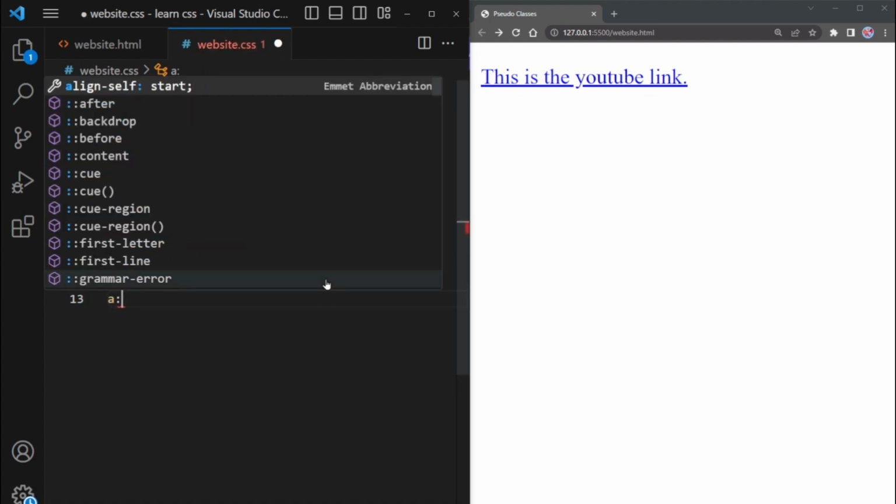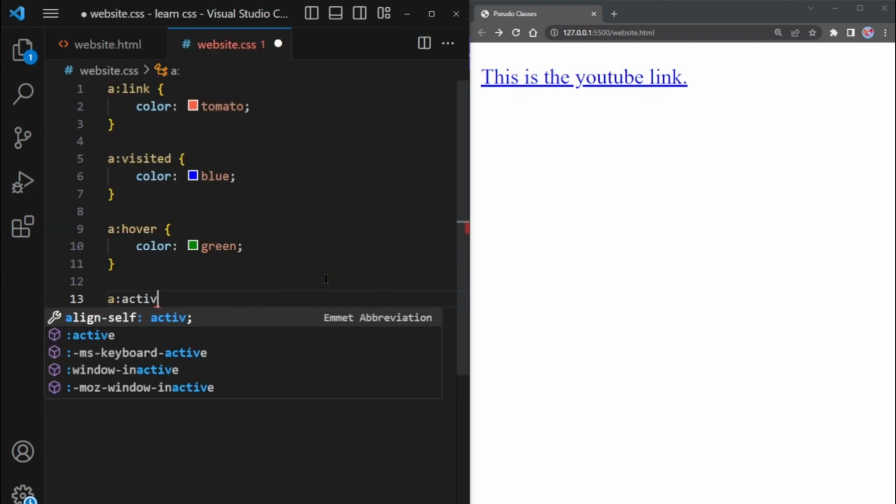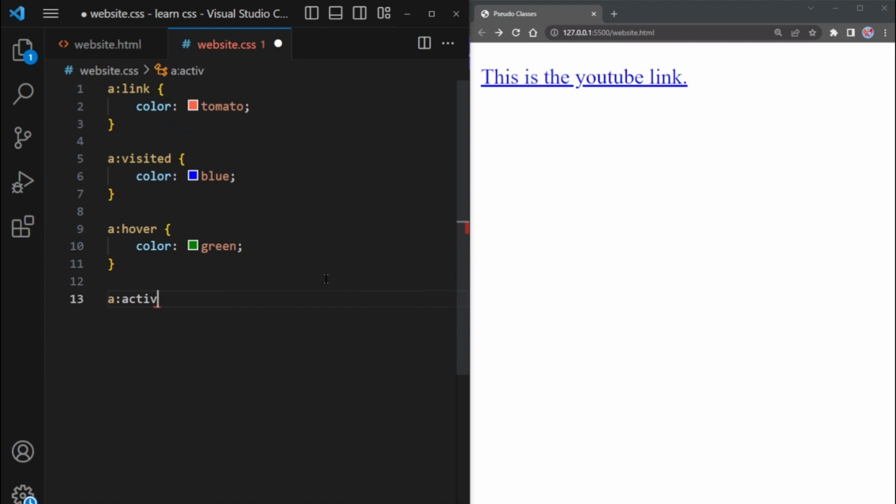Lastly, we'll focus on the selected link style. These are links that are currently being clicked on. By using the active selector, we'll change the link color to red. When you click and hold on it, the color will change to red.